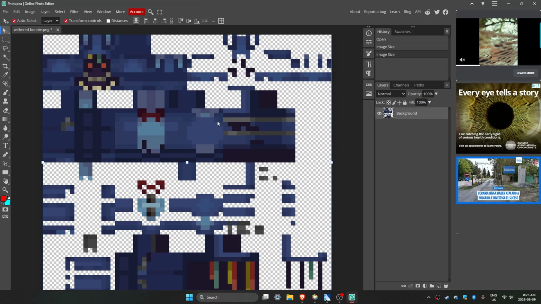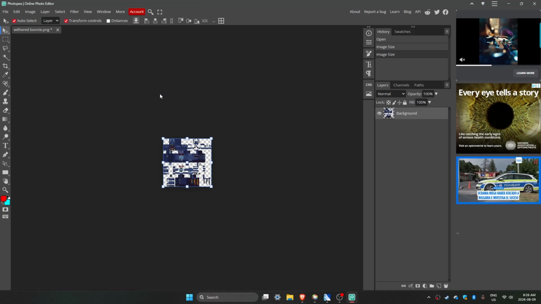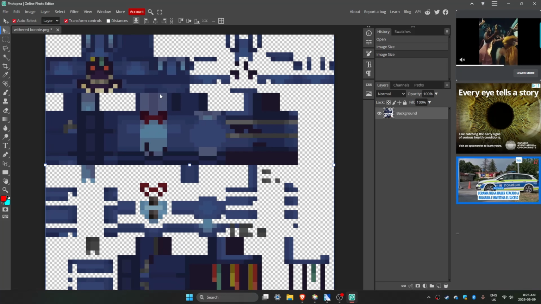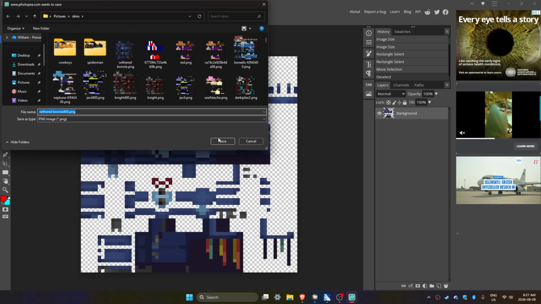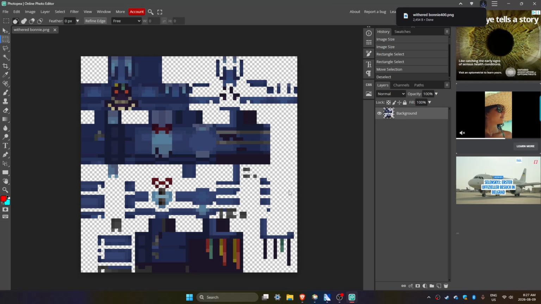Go in and you do that. Look how big he grew. Oh, they grow up so fast. And you can see right here when I select stuff, it gets really darn specific because there's a lot of pixels here. Now we're going to export this as Withered Bonnie 400, so we can separate it from the previous one. We'll go into skins and save it right there.